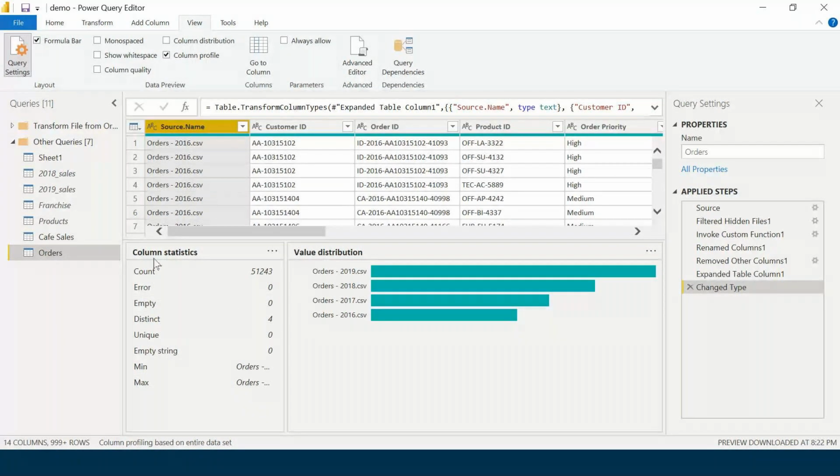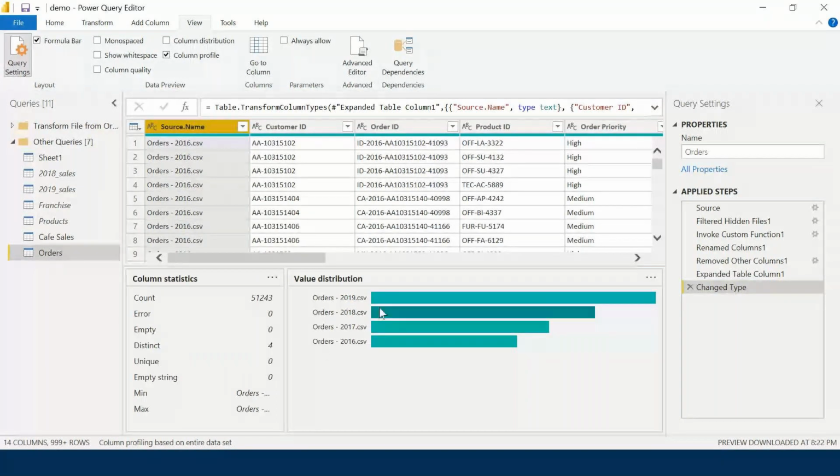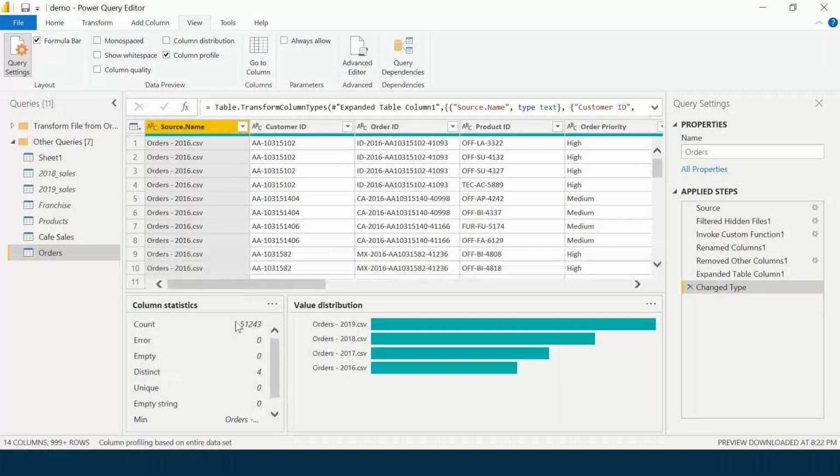While combining the files, this column is automatically created, but this column is actually helping us to understand that all the four files are appended together. So that is a trick to check whether all the files are appended or not. Right here you can see total count. The total number of transactions is 51,243.